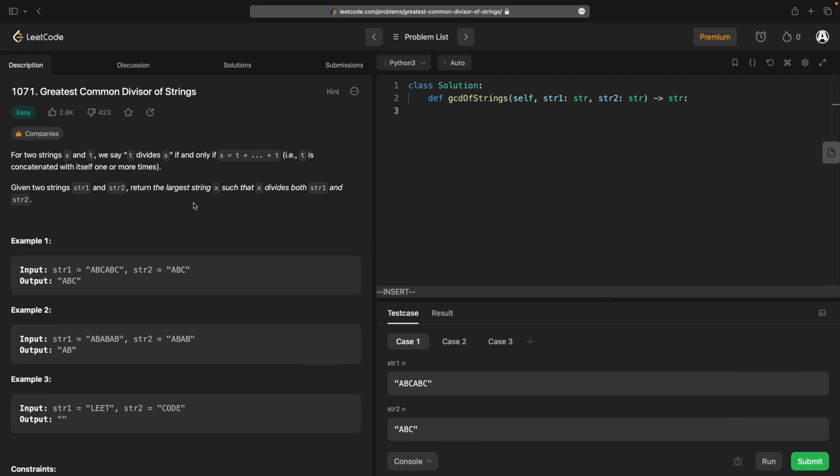Okay. This is marked as easy. I'm immediately thinking, I don't know how to do it. Anyway, so this one here, str2 is ABC, and we can say str1 is ABC, ABC. So obviously all of str2 is the best divisor, the greatest common divisor. Here we have AB, AB, and we have AB, AB, AB.